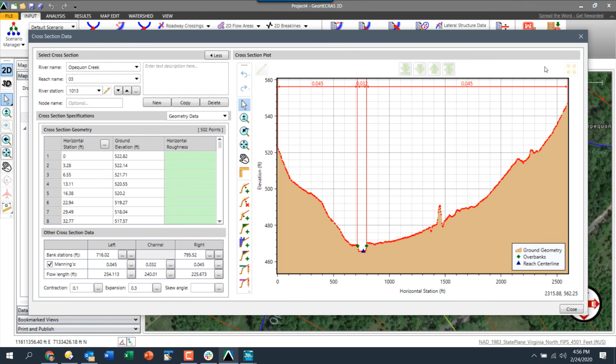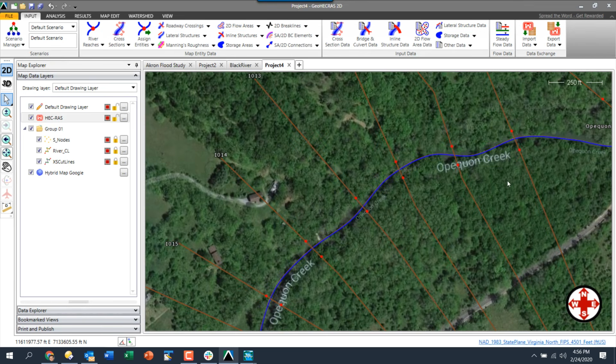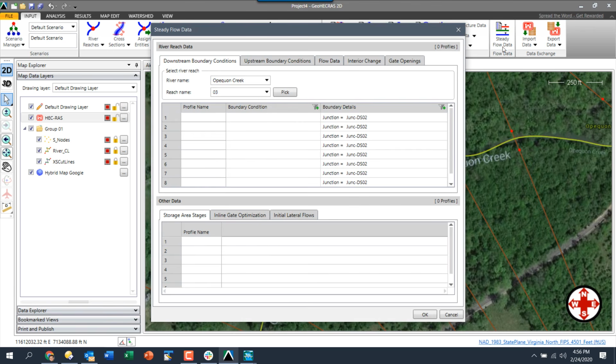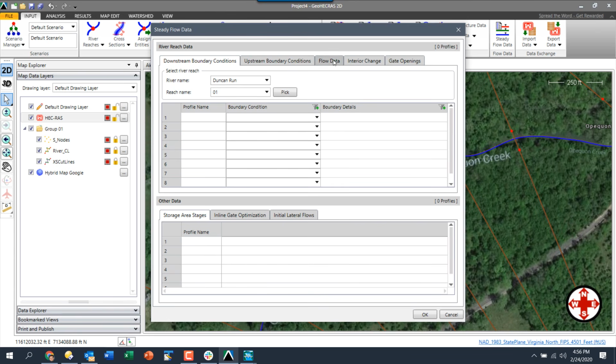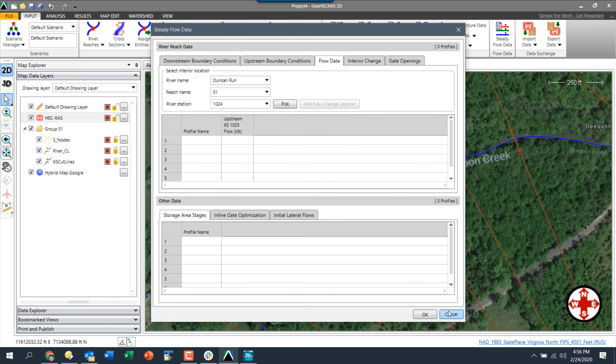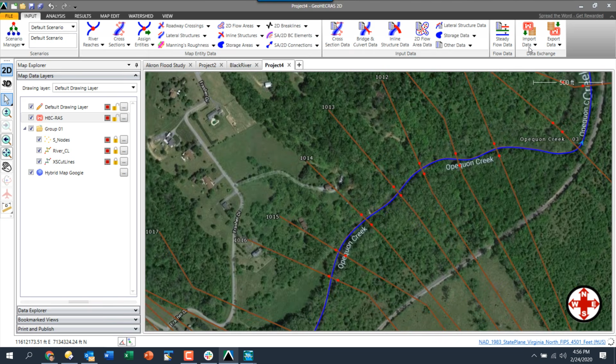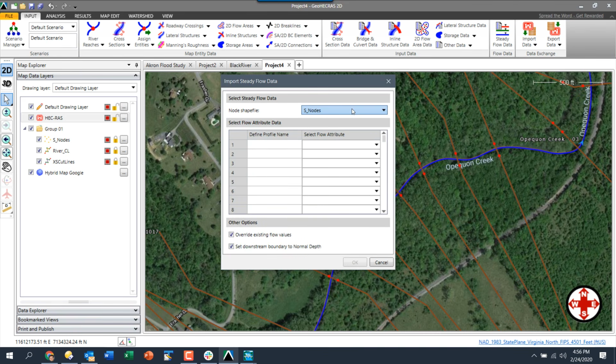Of course, you want to map in Manning's values and stuff, but we still want to get those flow values in there. Right now, we don't have any flow data in our model. So if I go try one of these reaches here, you can see there's no flow data. So let's map that flow data in. So you can go over to our import data, say import steady flow data. It figured out that was probably the only thing remaining. We're going to grab our 10-year.